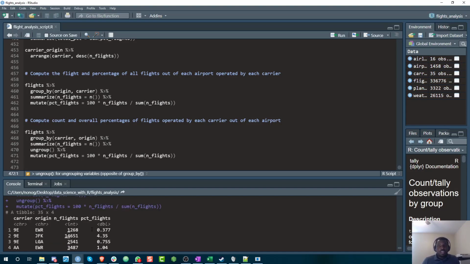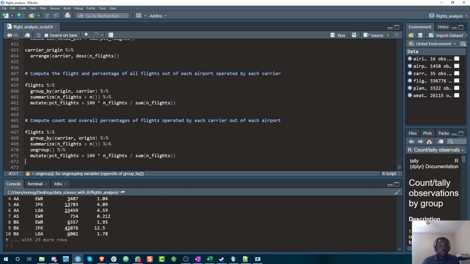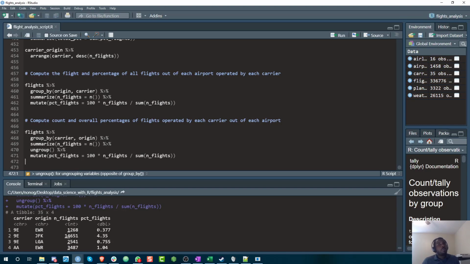All right. So now, ladies and gentlemen, if you sum up all these values all the way down to the 35th value, they will all sum up to 100. They will all sum up to 100. And the reason why is because we ungroup now.